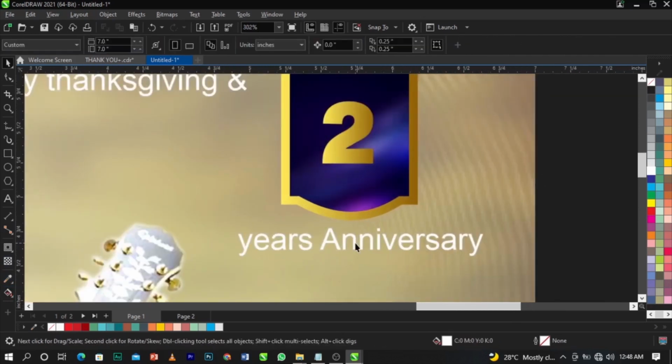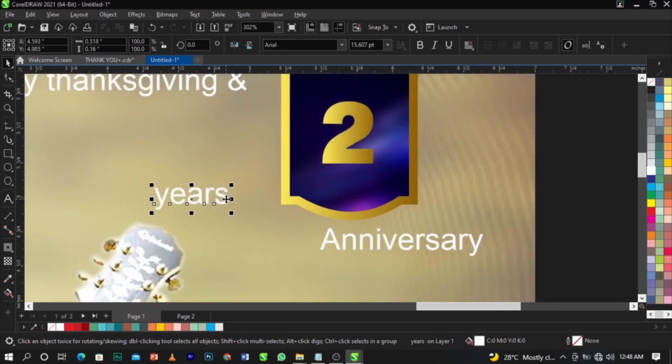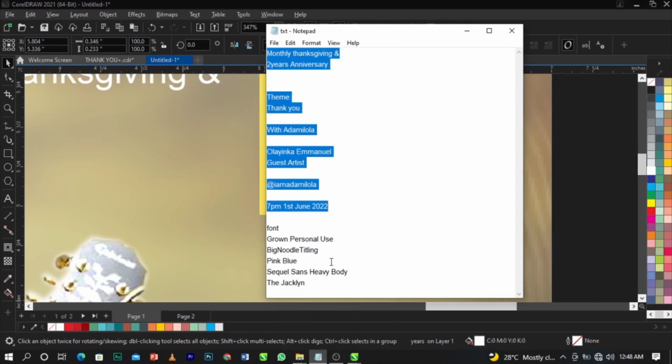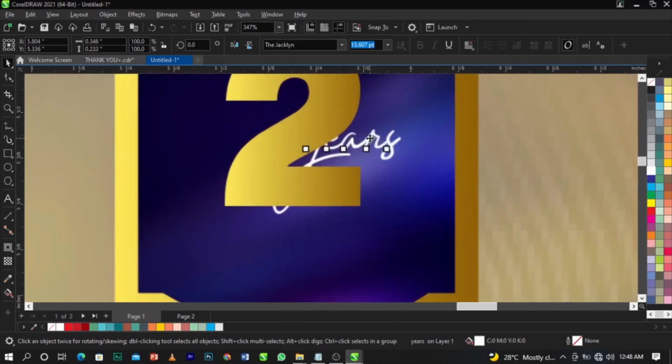Now I'm going to cut this. I'm going to use Ctrl+K to cut this, or break it apart. So I'm going to change the font of this to Jacklyn. Like I told you guys, all the names of these fonts are written, and I've written them here. As you can see, it's behind the fill. So you're going to use Shift plus Page Up to bring it forward.